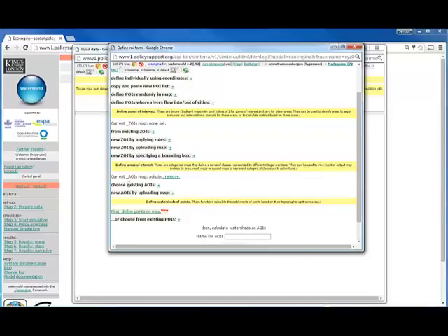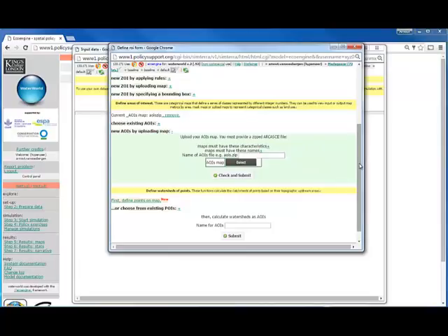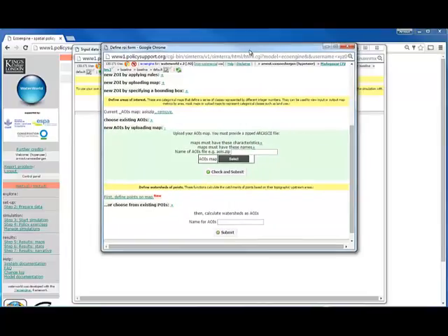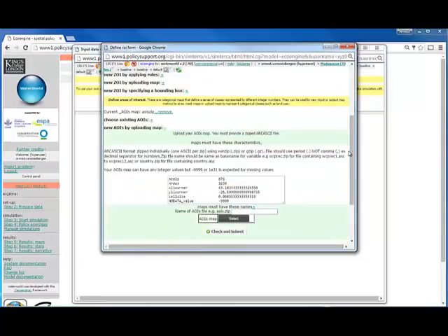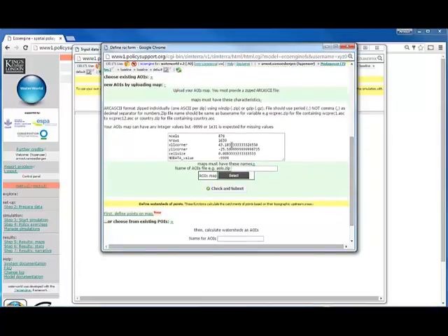So to upload our map we need to go to new AOIs by uploading map. So I'm going to click on this, and here we see the map upload page. Obviously we need to prepare our data for upload to the system. I've already done this, and there is another video explaining how you can prepare your data for upload. But it will have to have these characteristics. The number of columns, the number of rows, the cell size has to be exactly like this.